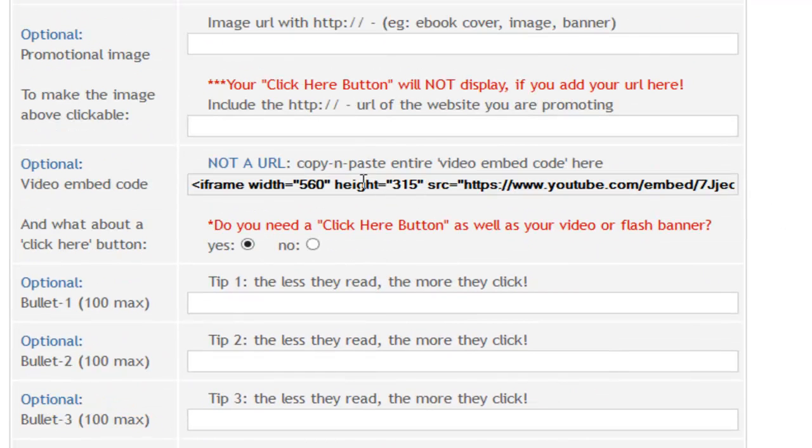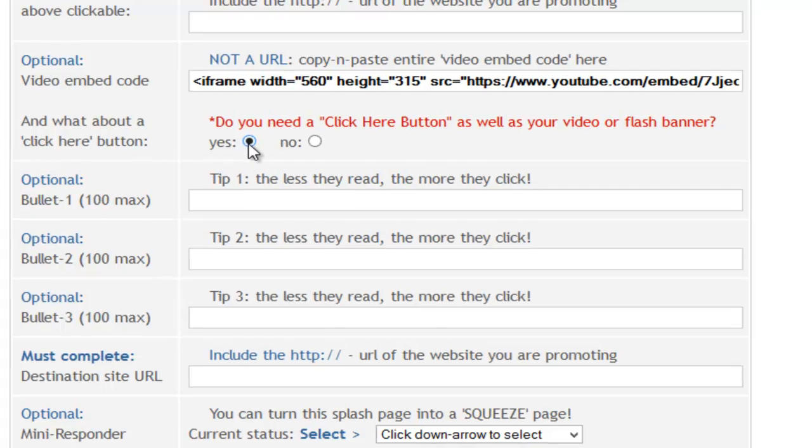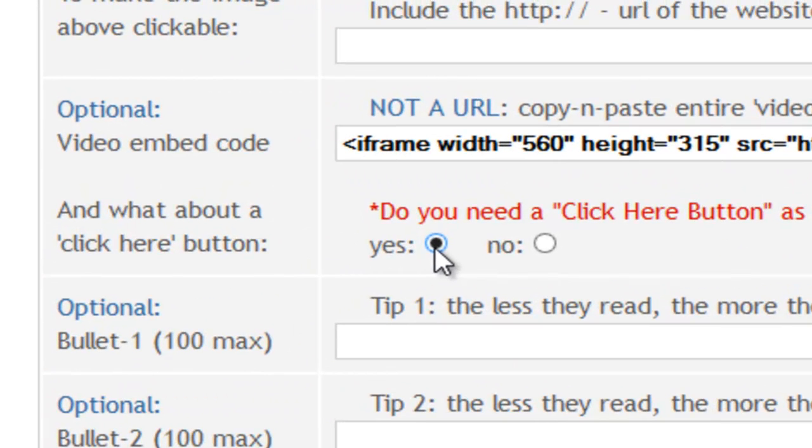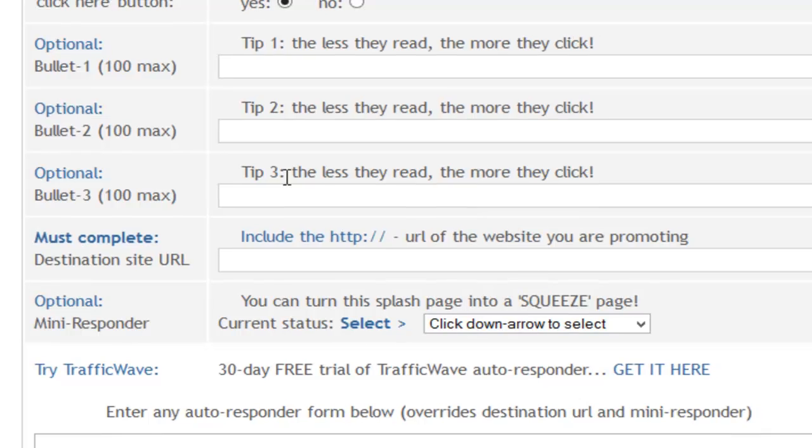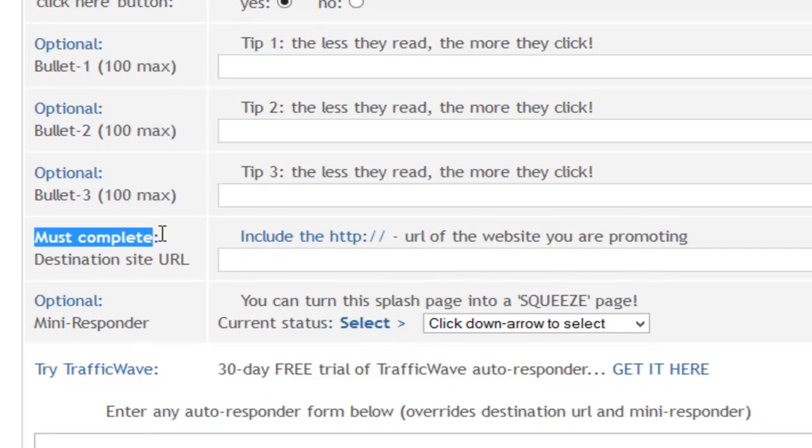Now after you have the embed code here, you can go ahead and just mark yes that you want to click here button below the video. And right here where it says must complete your destination site URL, that is the website that's going to link to the button below the video. So this is what you want your lead capture page to be. In other words, your referral link for Lead Lightning, your lead capture page URL.